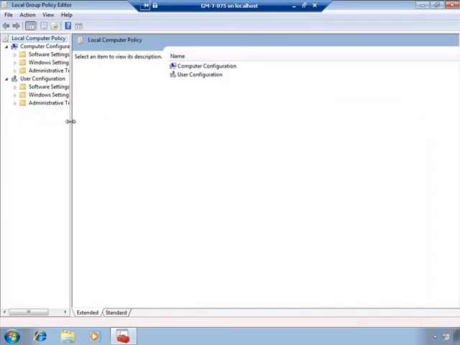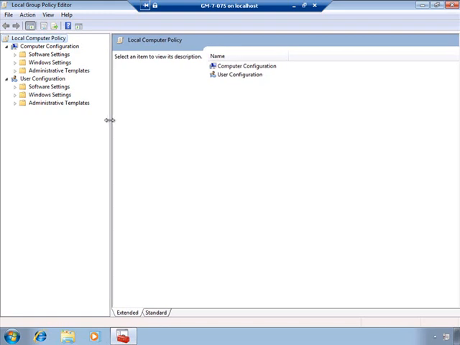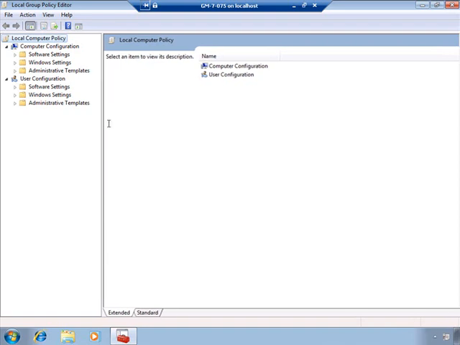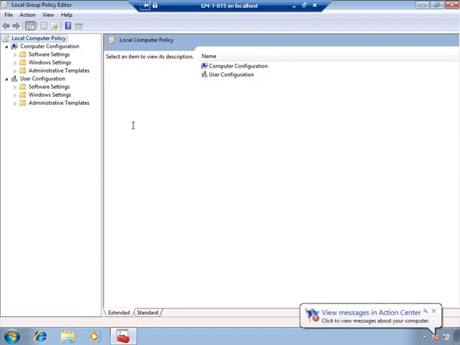Again, if I was doing this at domain level, I'd see a similar screen, but I'd be able to attach this policy to particular items in Active Directory and enable and enforce these policies domain-wide. That's beyond the scope of this course, but we'll be working with the local group policy editor frequently.